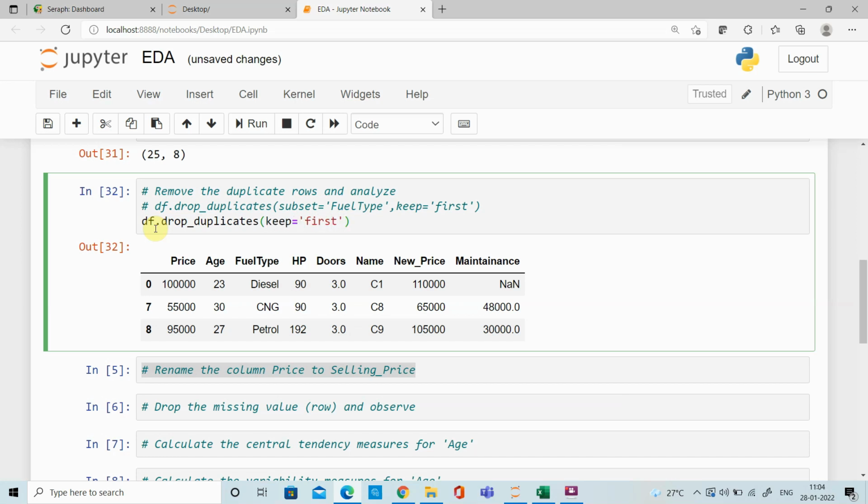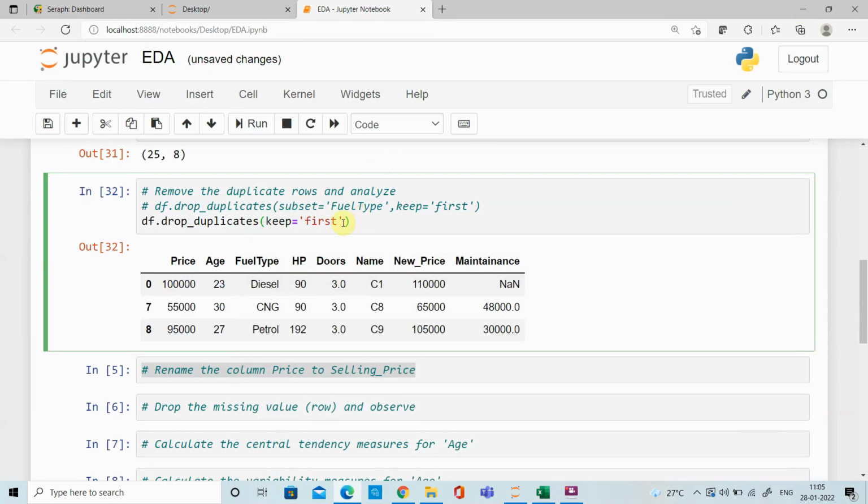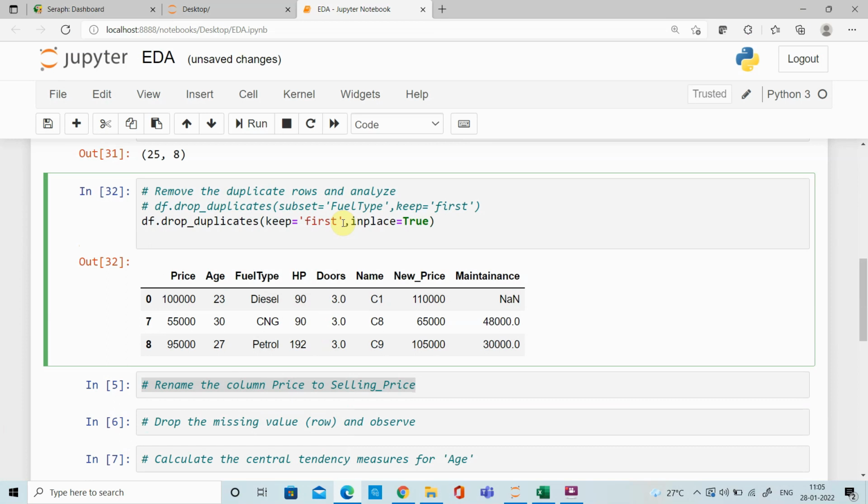So this time it will check every row, and in every column, whichever rows get duplicated, meaning all values get duplicated. If you see here, the entire row is duplicated as a separate row. So for that row alone, it will keep the first one and remove the remaining duplicated values. And again I need to put inplace equal to true. Then only the changes get reflected in the same frame.